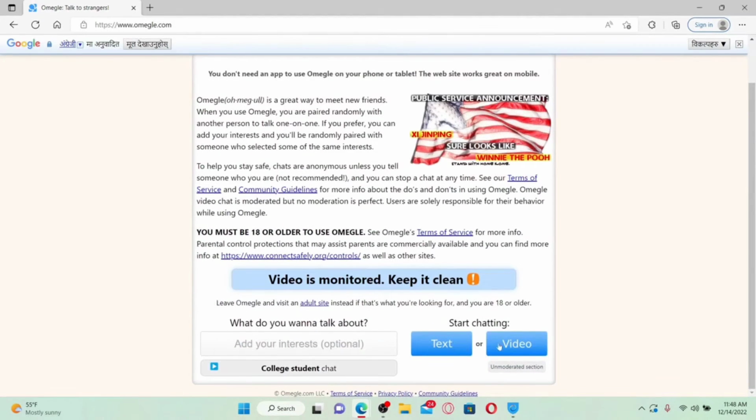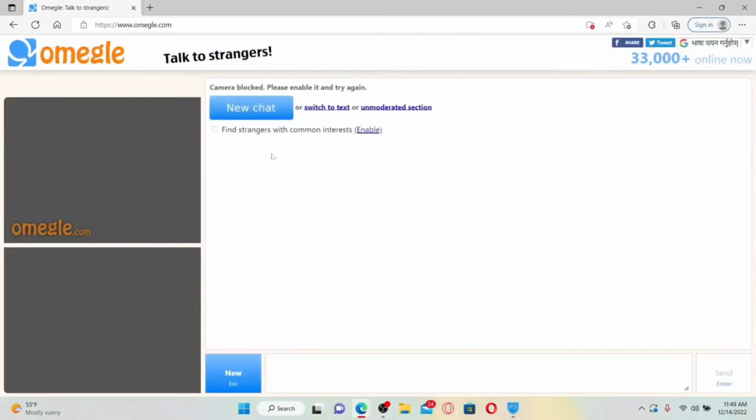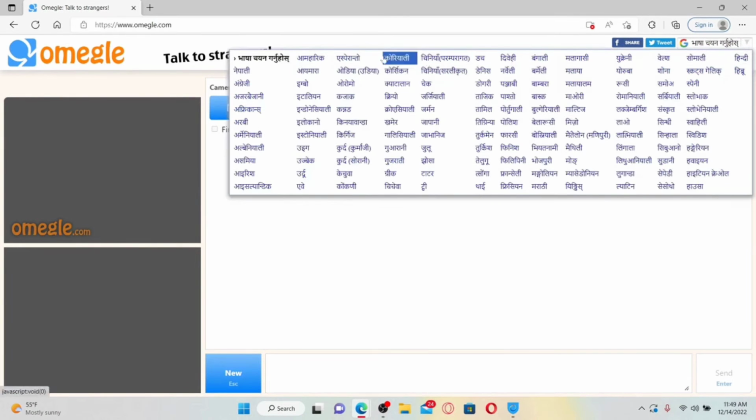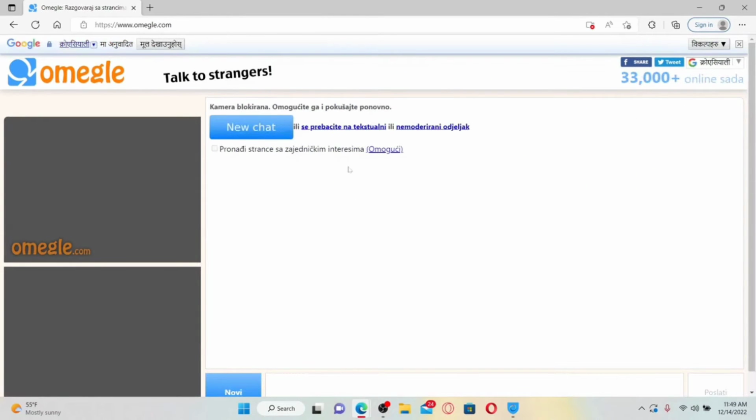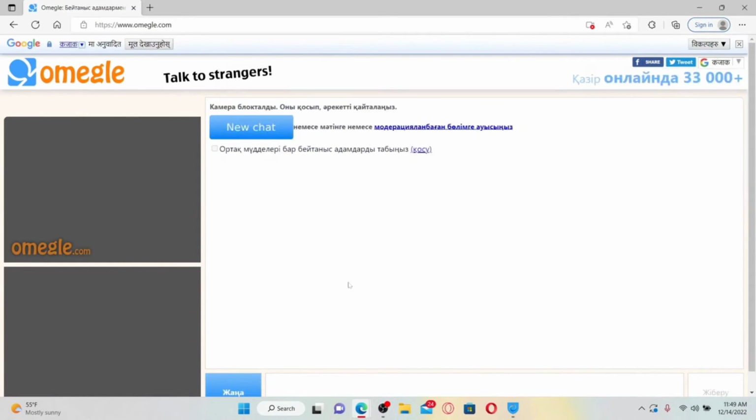Scroll down and go ahead and select your chatting methods, whether it is text or video, and give it a click. You need to go ahead and check these two boxes in the pop-up and click on confirm and continue. Now, in order to change your country on Omegle, go ahead and click on this little drop down at the top right hand corner. Select the country's language that you would want to change to, and you'll be able to see that you've selected a different language right away. You can go ahead and choose your language according to your region or your location, and that's how you can easily change your country on Omegle.